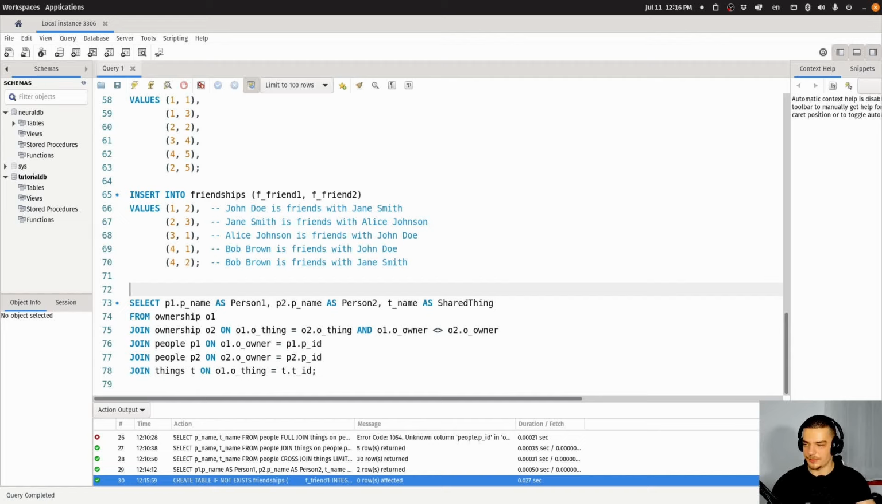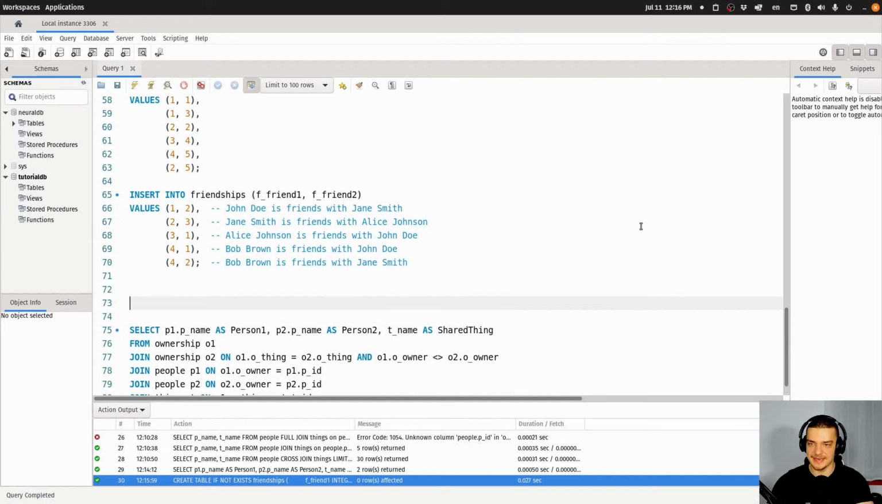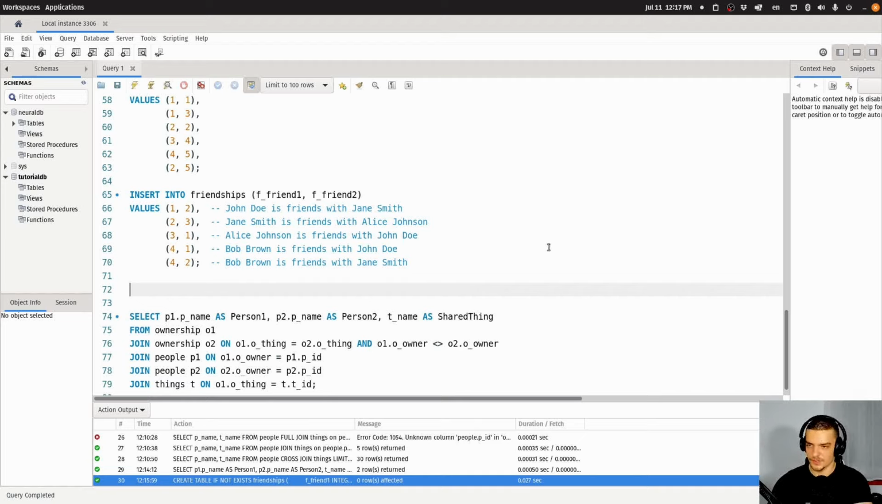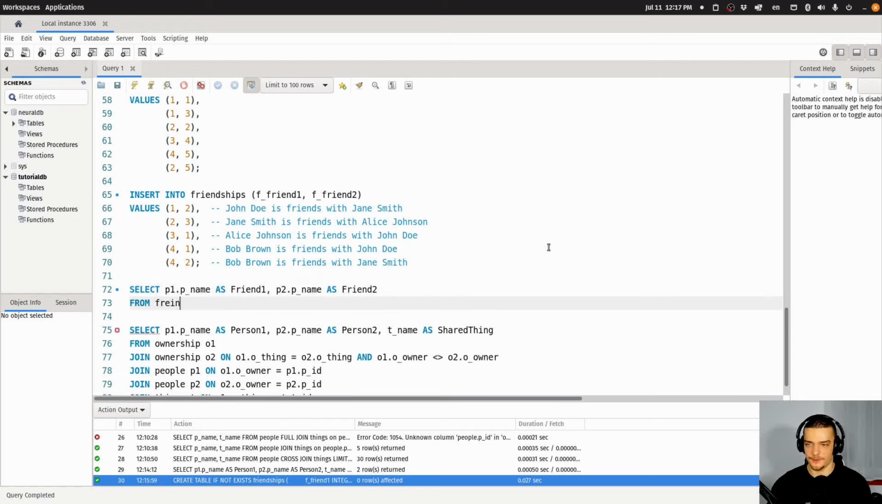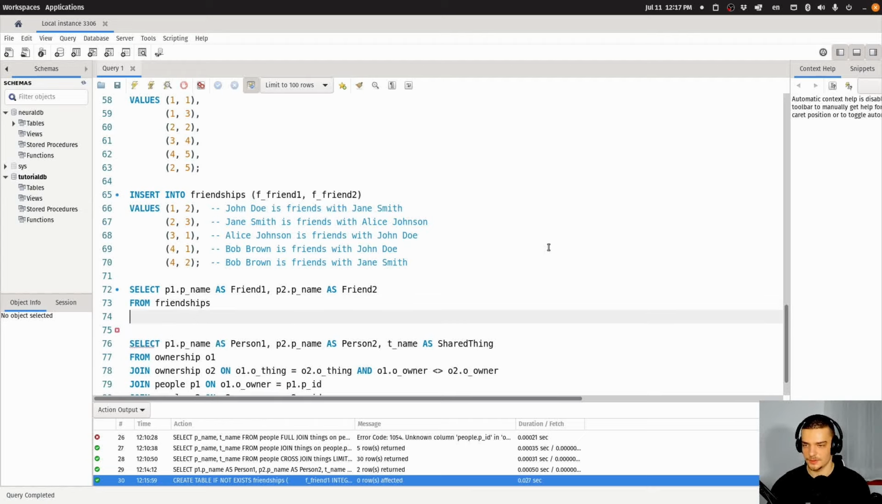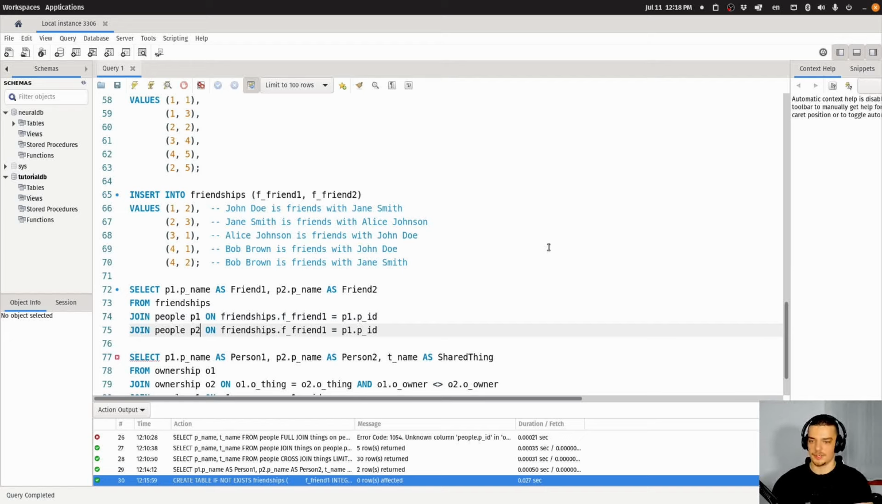And now I can say, for example, that I want to see all the friendships. So I want to see the names of all the people that are friends. So we can say select p1, which is person one, dot p_name as friend1, p2.p_name as friend2, from friendships, and then join people p1 on friendships.f_friend1 equals p1.p_id. And then I can copy this and do the same thing for people p2 and friend2. So like this.